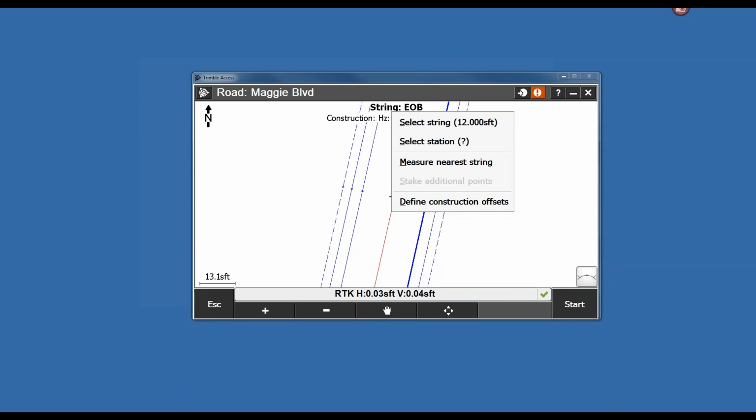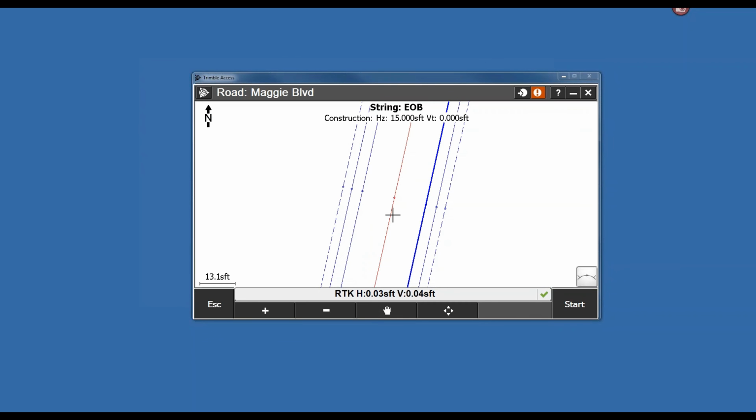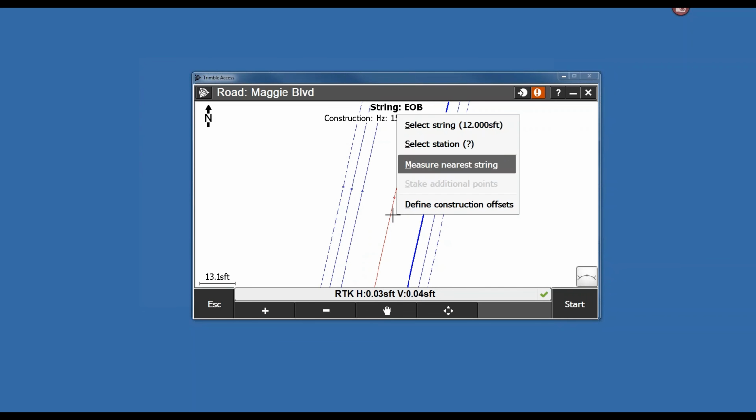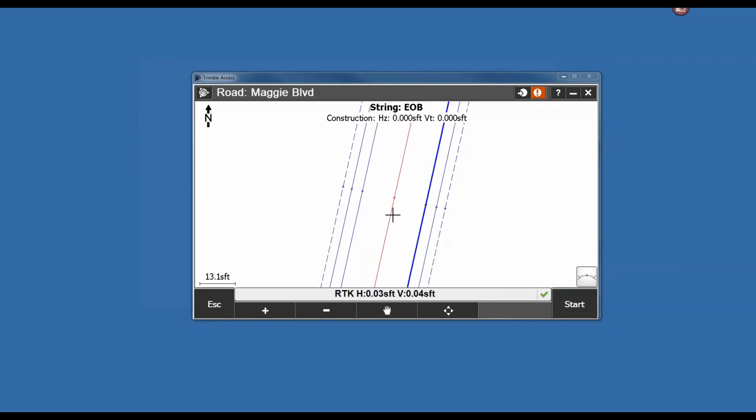and I can tap and hold. I can define a construction offset here. Let's say maybe I want a horizontal offset of 15 feet. And if I hit enter and accept, now it'll give me a horizontal offset when I start measuring my position relative to my string. I'm going to take that out. And now I can hit start.